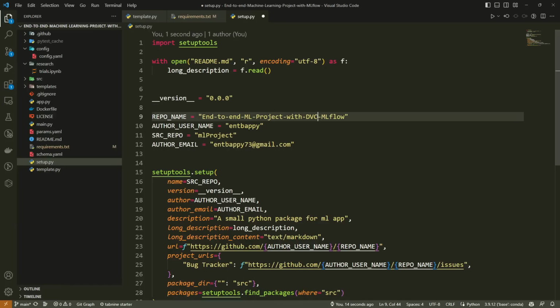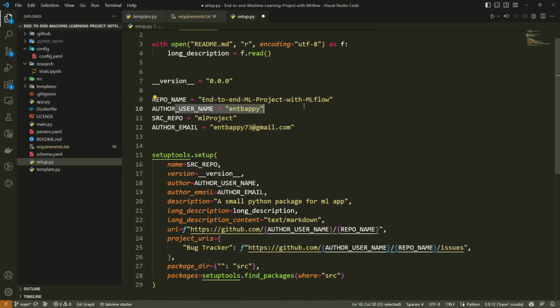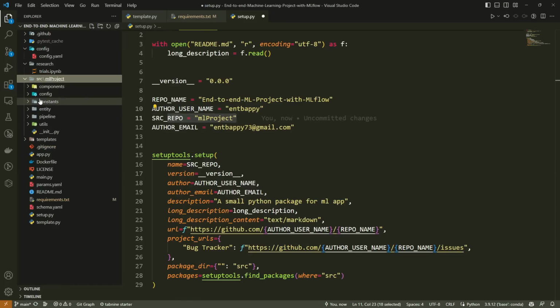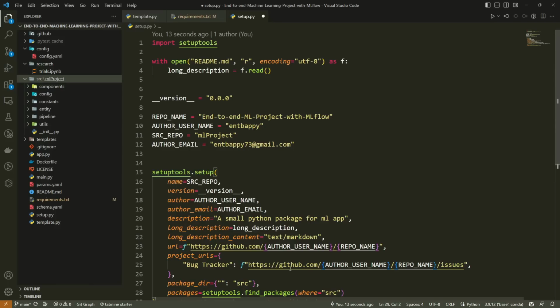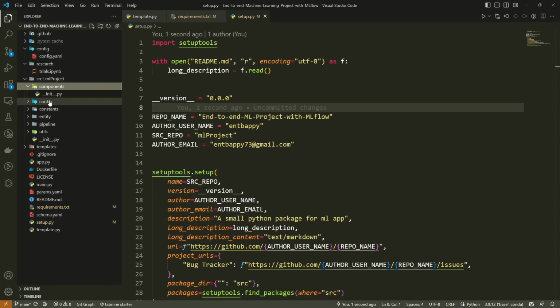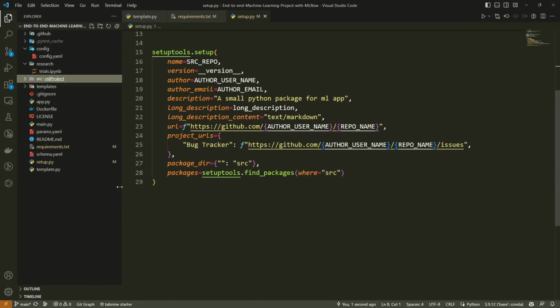It should be only mlflow, so I'll remove the dvc. Now the author name you can give here. This is my source repository name, ml project. Author mail address, you just replace with your mail address. And for setuptools.setup you need to provide this information here. Basically, what will happen is it will look for every constructor file, and it will install this folder as my local package. So that is the use of this setup.py.